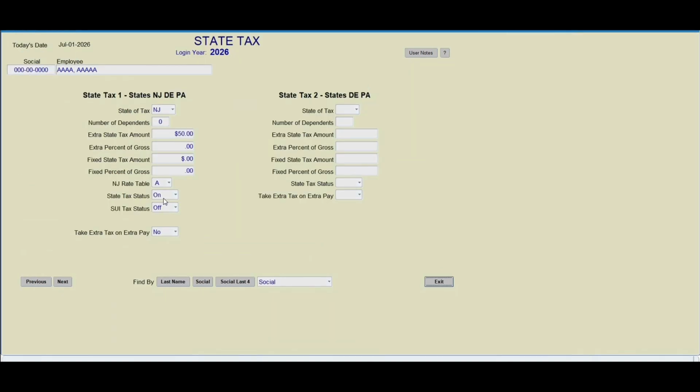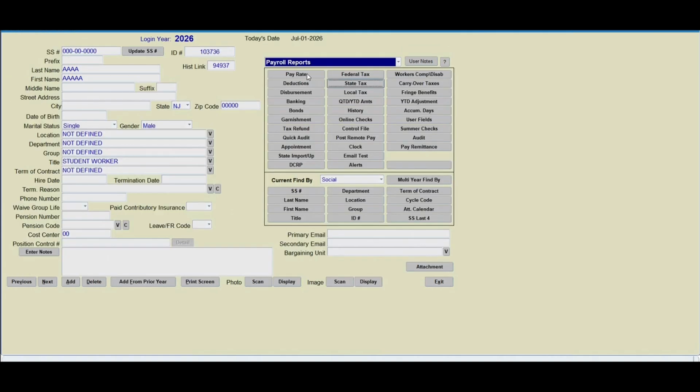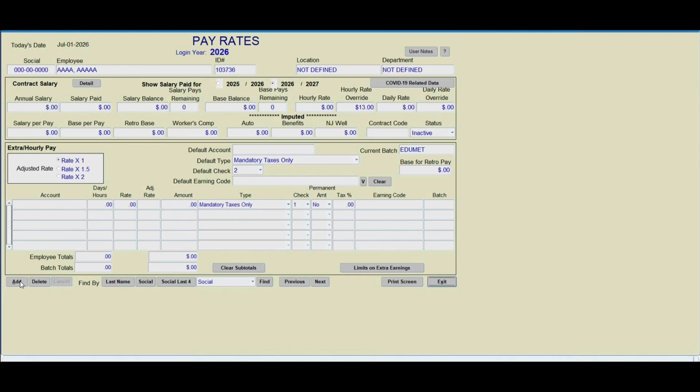Leave State Tax status to On, and set Sway Tax to Off. It is also recommended to set Take Extra Tax on Extra Pay to No. Then, click Exit. Return to the Pay Rates screen, and click Add.